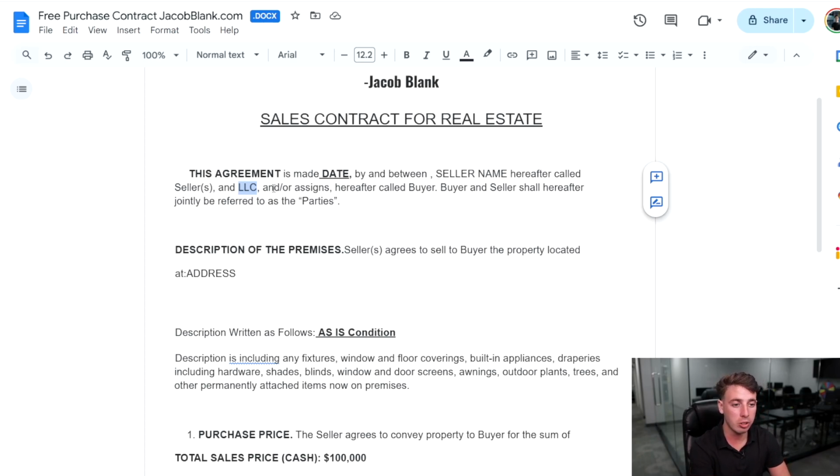You don't need to have an LLC to wholesale real estate. You can do wholesale deals under your personal name. But after you do your first deal, I do recommend that you get an LLC. It also costs about $100 to set up an LLC, depending on your state, so it's not that complicated.